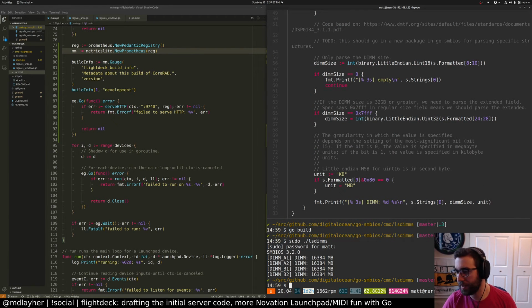Is that kind of low on the screen? Yeah. So you can see here, I actually have DIMs in 4 slots named A1, A2, B1, B2 that are all 16 gigabytes apiece. And my computer has SMBIOS 3.2.